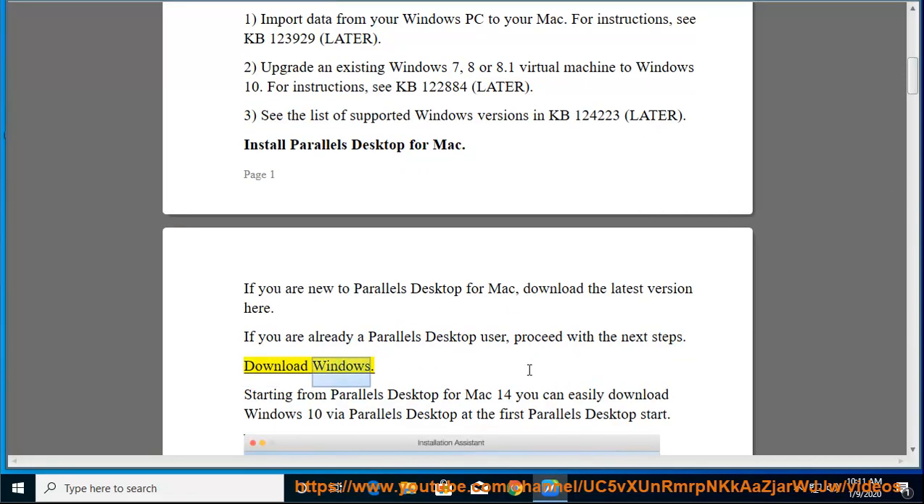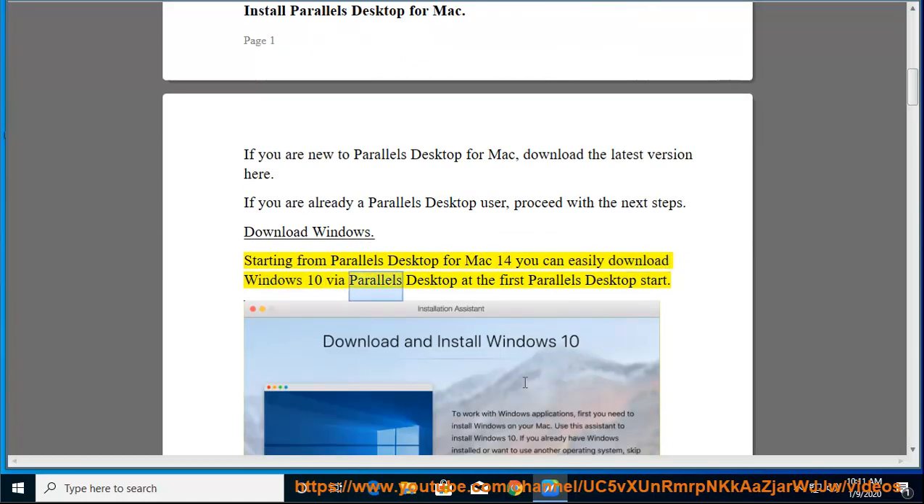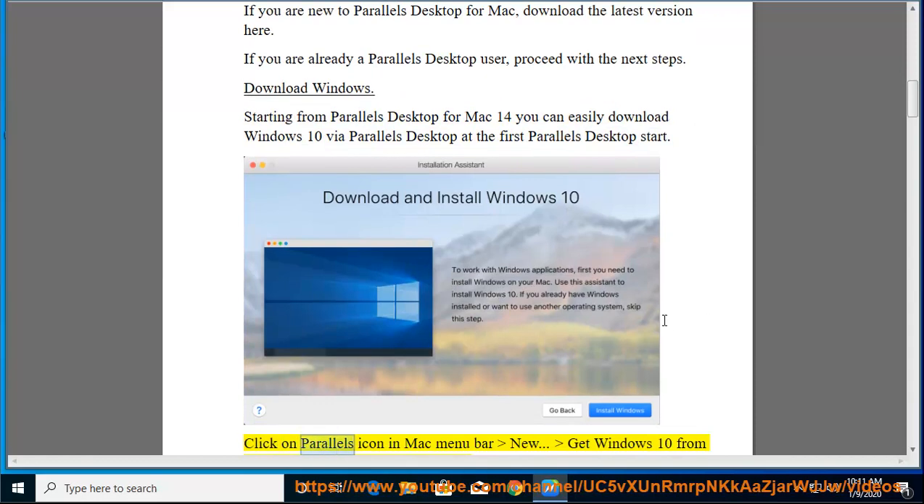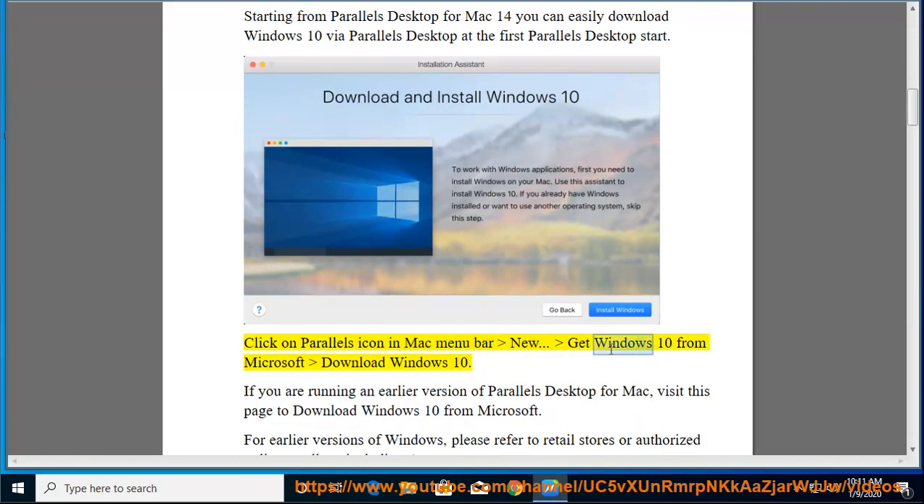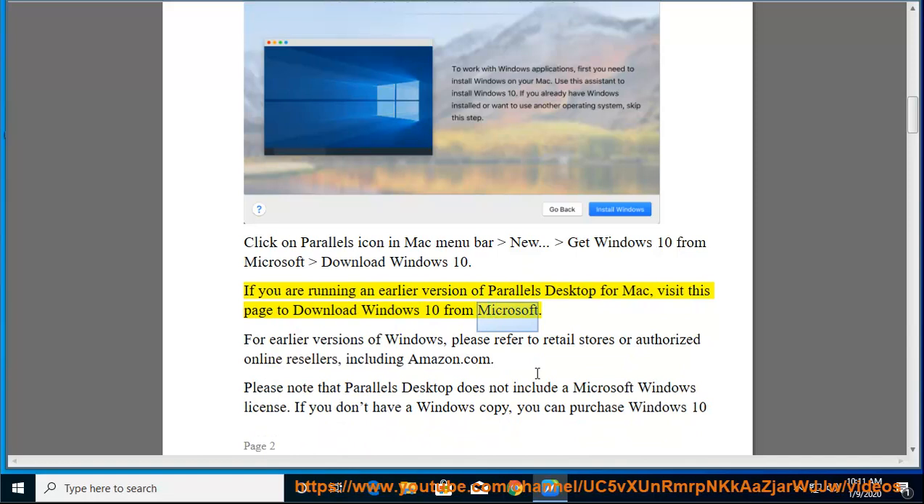Download Windows. Starting from Parallels Desktop for Mac 14, you can easily download Windows 10 via Parallels Desktop at the first Parallels Desktop start. Click on the Parallels icon in the Mac menu bar, New, Get Windows 10 from Microsoft, Download Windows 10. If you are running an earlier version of Parallels Desktop for Mac, visit this page to download Windows 10 from Microsoft. For earlier versions of Windows, please refer to retail stores or authorized online resellers, including Amazon.com.